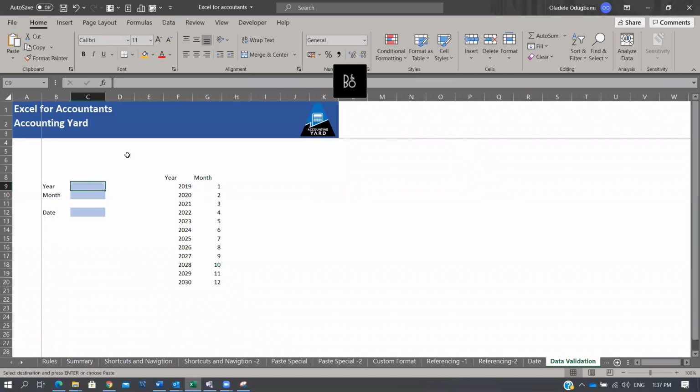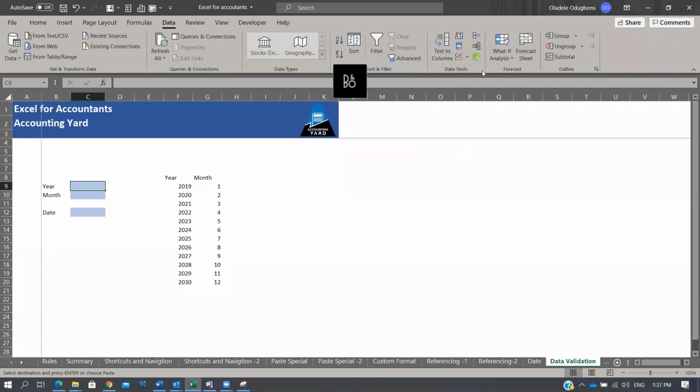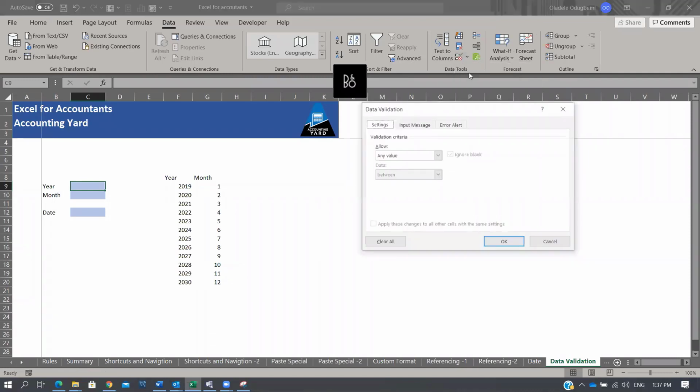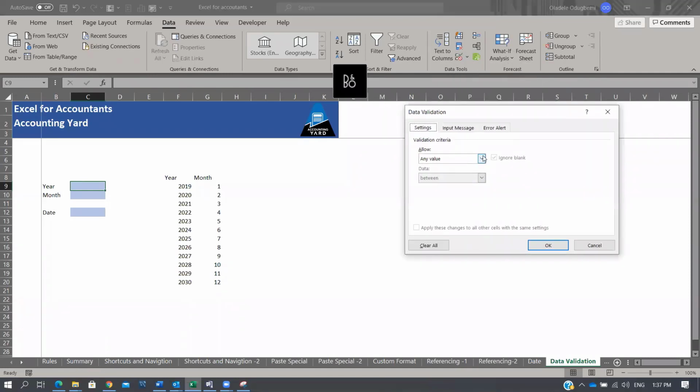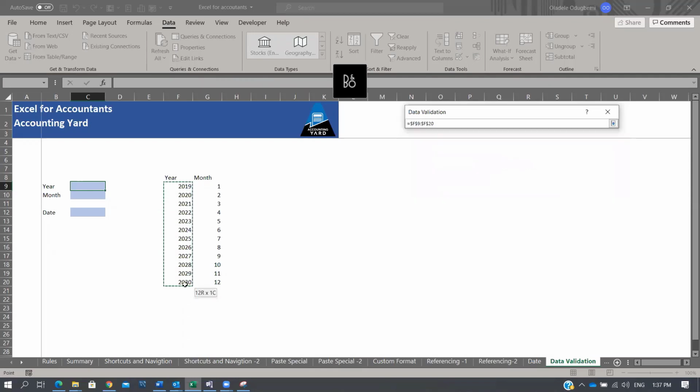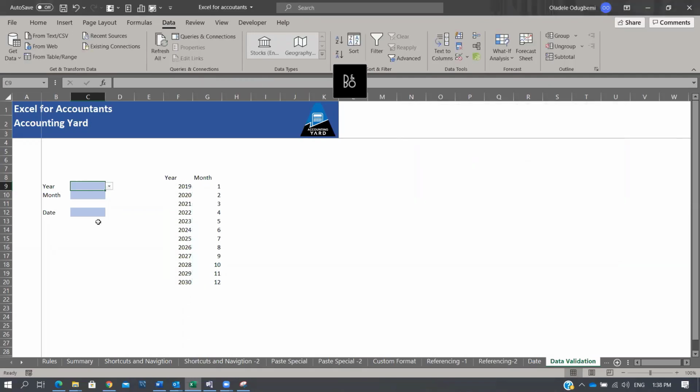How do we go about that? We select the cell we want to do data validation on, click on data, right? Here you have data validation, select data validation. It has options. It has any value, which is what is by default. But if you want a list, which is what I usually advise people to use most times, you can select the source where you want to get the data from. For this particular one, this is our source, right? And click OK. When you're done with that, you can click here and select the year you're interested in, right?